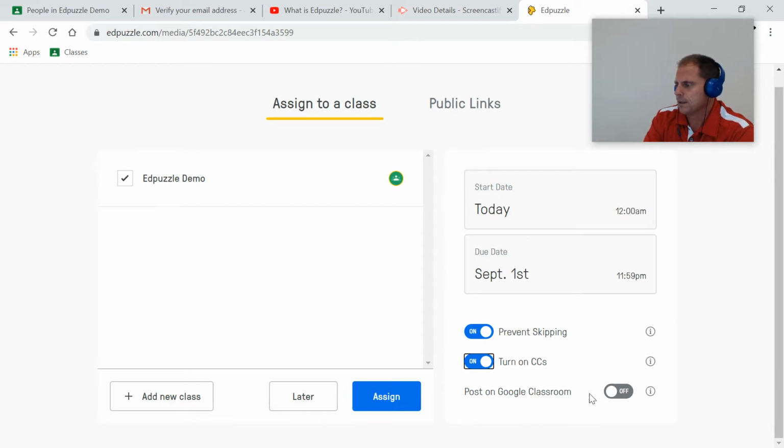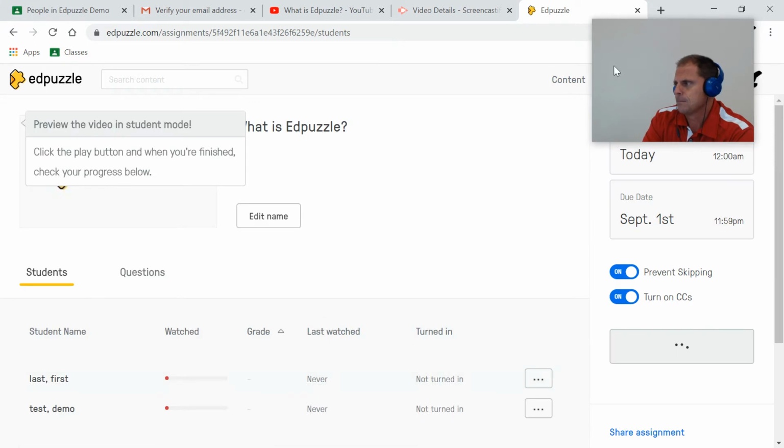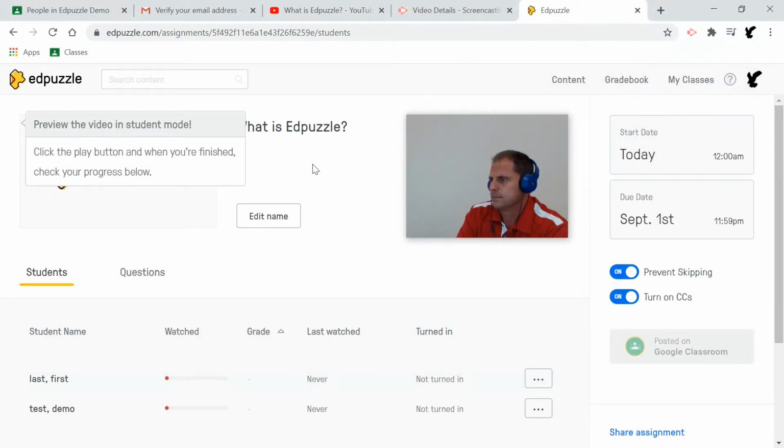And then right below that is the post on Google Classroom. So with just that one click, it's going to go to my Google Classroom. Okay. So then I'm going to click assign. And so we have, I can't get that out of the way. I wish there was an X.